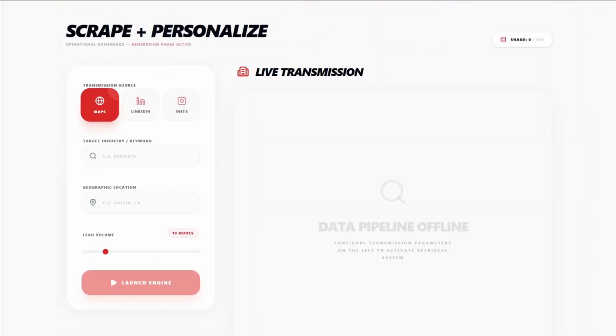So to scrape our leads, we're going to click on scrape leads right here, and we can choose to scrape the leads from Google Maps, LinkedIn, or Instagram. All we have to do is add a keyword, the geographic location, and the number of leads we'd like to scrape, and then click on launch engine to scrape the leads over here. So for example, we can try scraping plumbers in Austin.